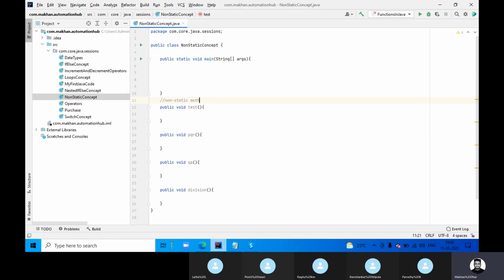Non-static method means it will not give you any return value. It will not return anything. No return means it will not return any value.